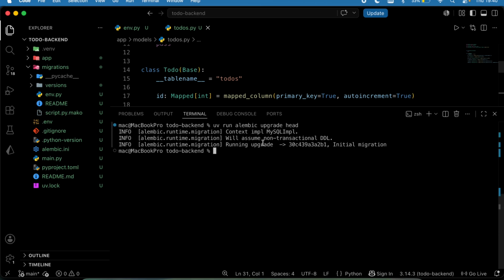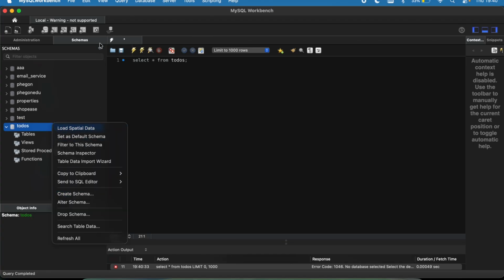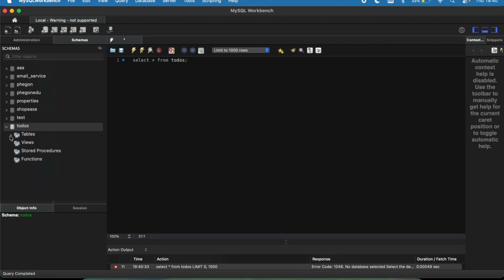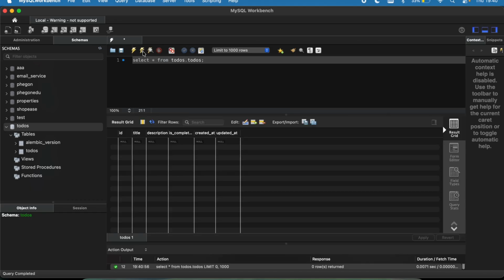You can see migration was successful if I come to my DB and I select all from to-dos. What's going on? Let me refresh this one. Tables right here, and you can see I have my to-dos. It was actually called to-dos. Yeah, select all from, I didn't specify the database name, which is to-dos. That's okay. Yeah. So right now our migration is successful and we can see that the database was persisted.